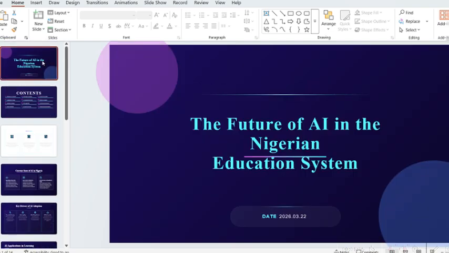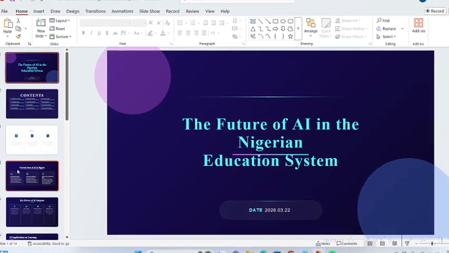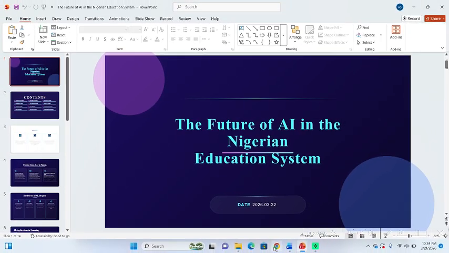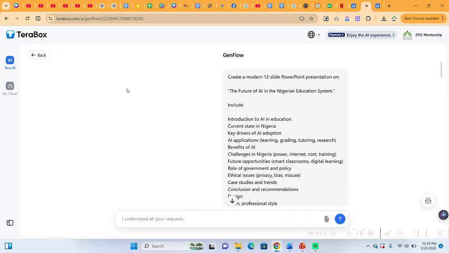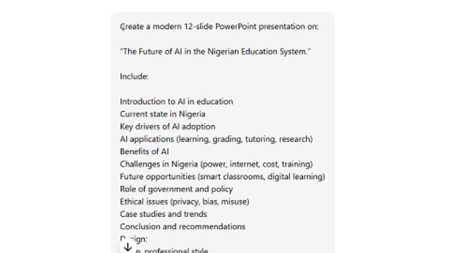So this particular presentation is on the future of AI in the Nigerian education system, and we can see it's generated today, and you can see what it has generated for me. And you can do that with the help of this particular AI tool called TeraBox. So you can see it in here. What happens is I give it this simple prompt: create a modern 12 slide PowerPoint presentation on the future of AI in the Nigerian education system.